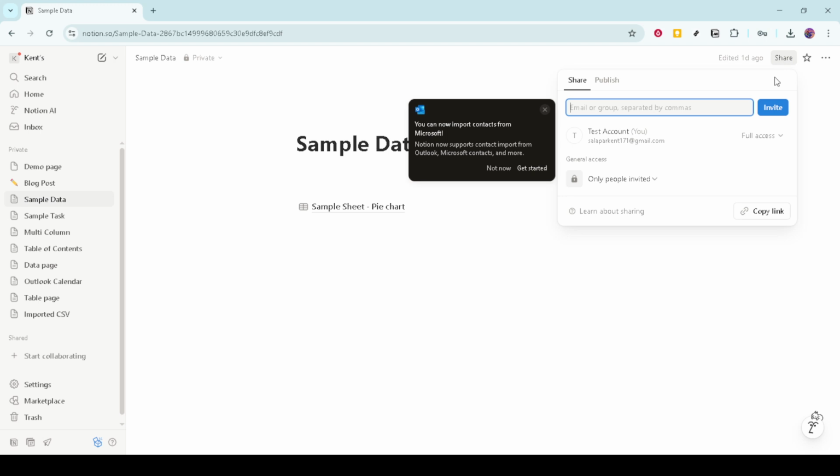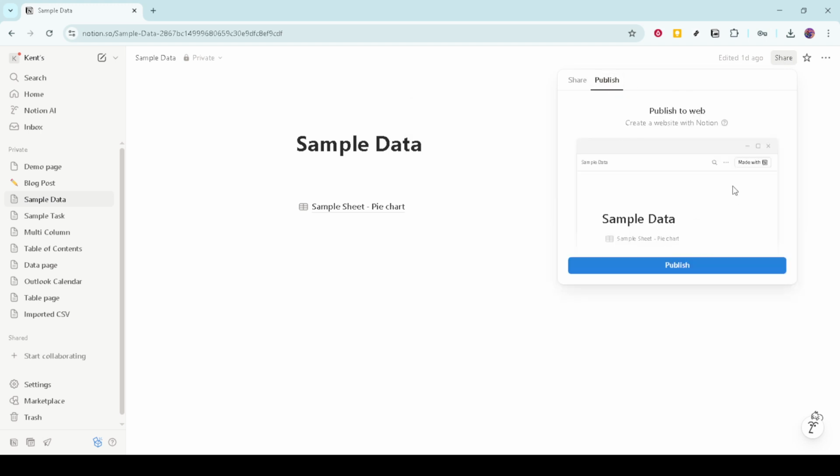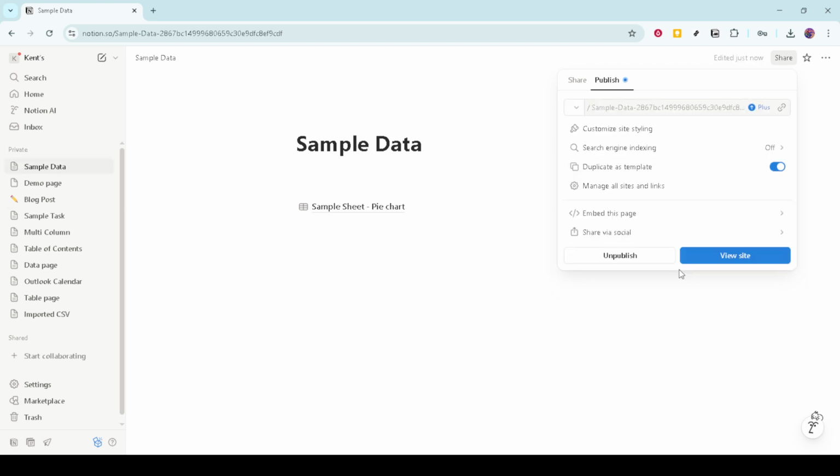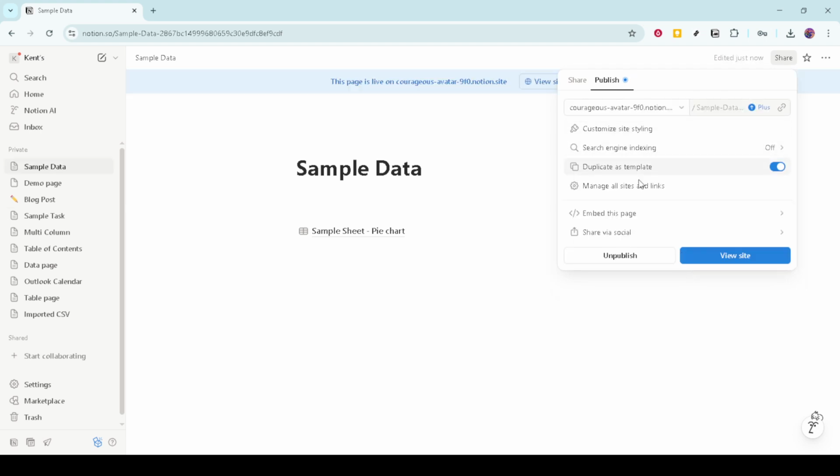Templates shared without the necessary permissions set properly might not duplicate correctly. Make sure every page and database within the template has the appropriate sharing permissions enabled. You should also verify that the Allow Duplicate as Template option is indeed turned on. This setting is crucial for enabling others to duplicate your template correctly.